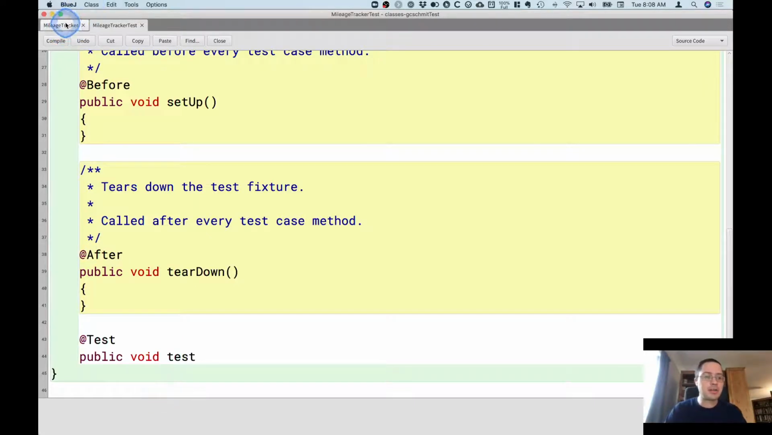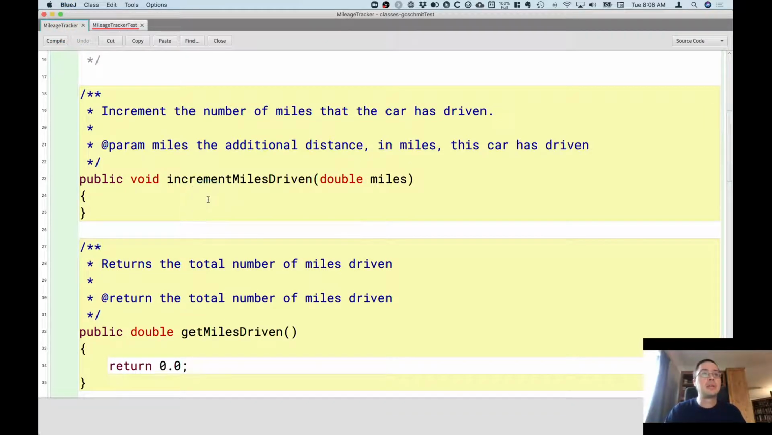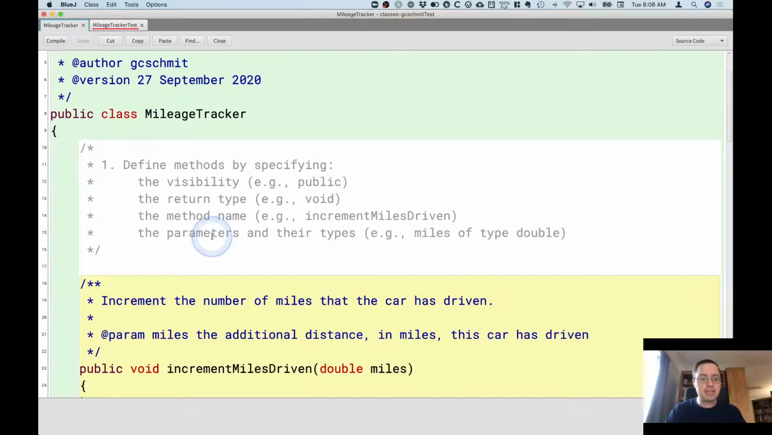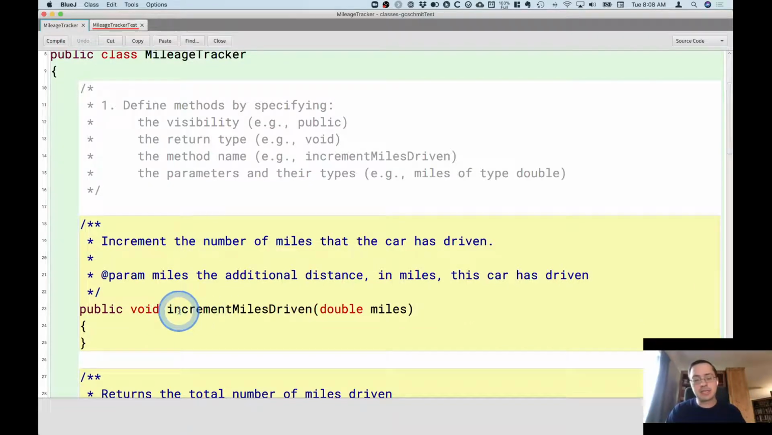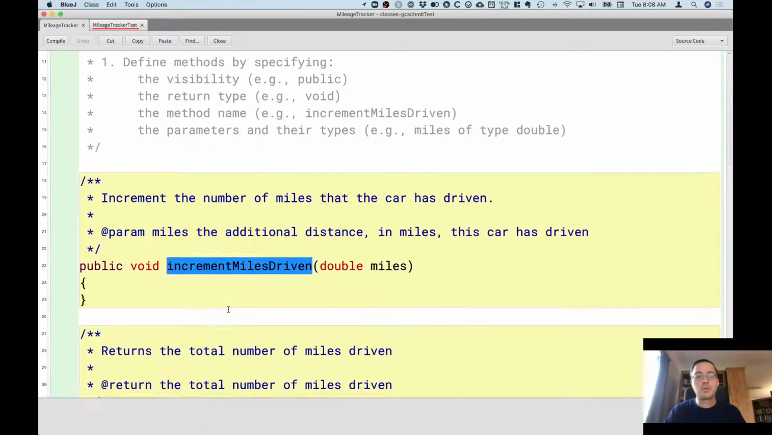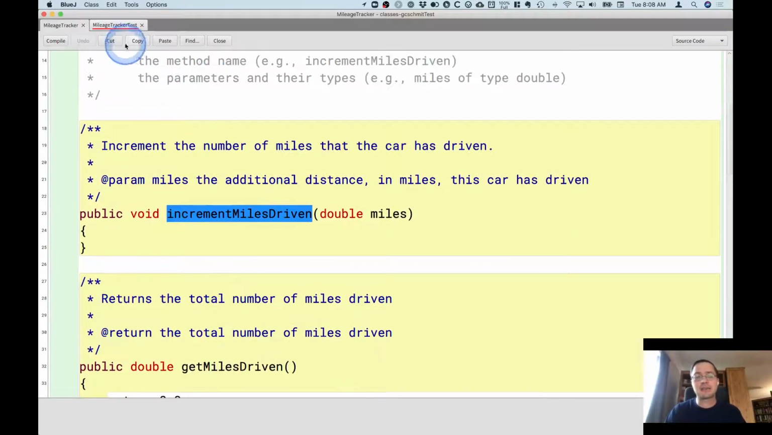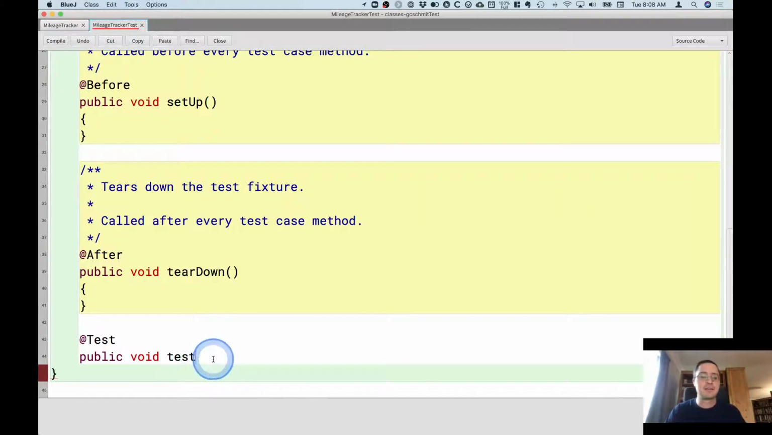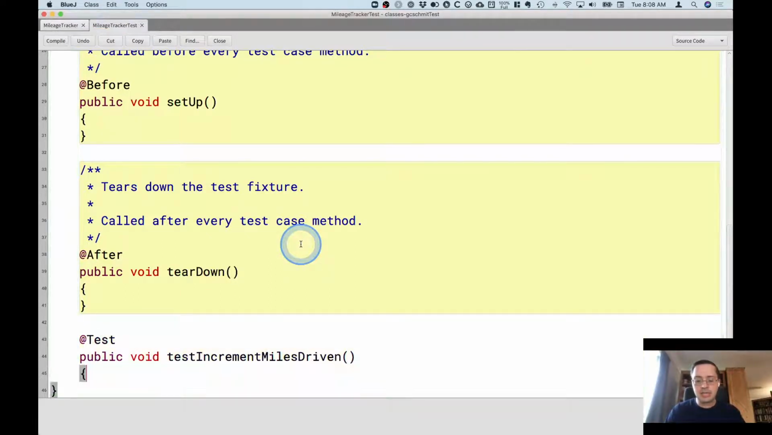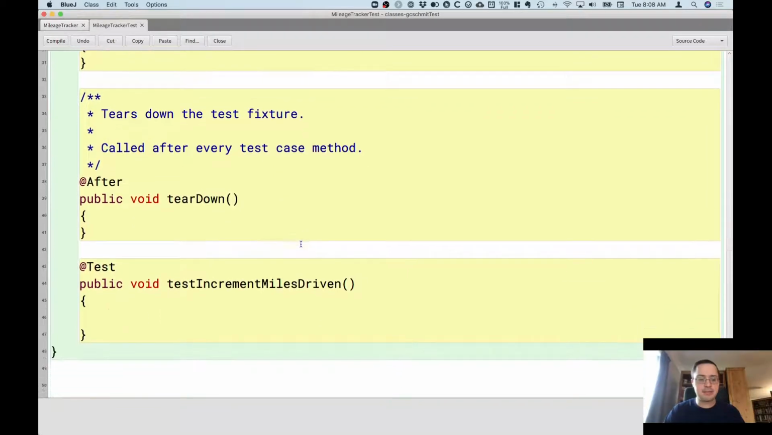So looking back at our mileage tracker code, one of the first methods that we wrote yesterday, or that we at least declared the method header for, was increment miles driven. So let's write the test method corresponding to that. We're going to write a test method for most of the methods in here. In general, you write a test method for every method in your class. I don't know if we're going to quite take time today to do that. We'll see how we do. But we're certainly going to say test increment miles driven. And then we'll have our curly brackets for our method body.